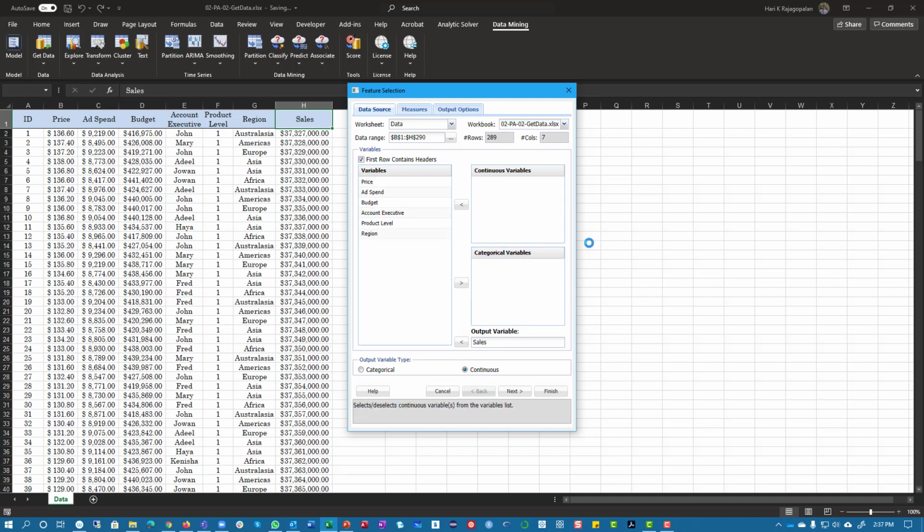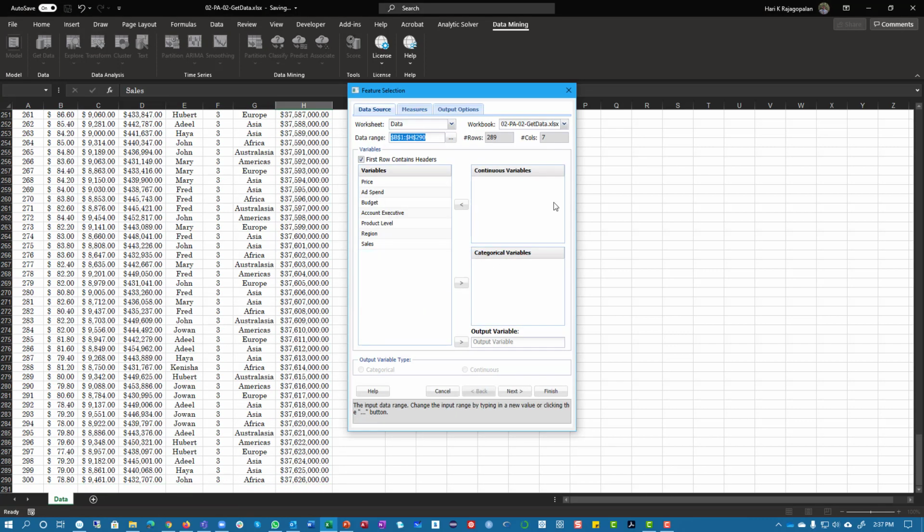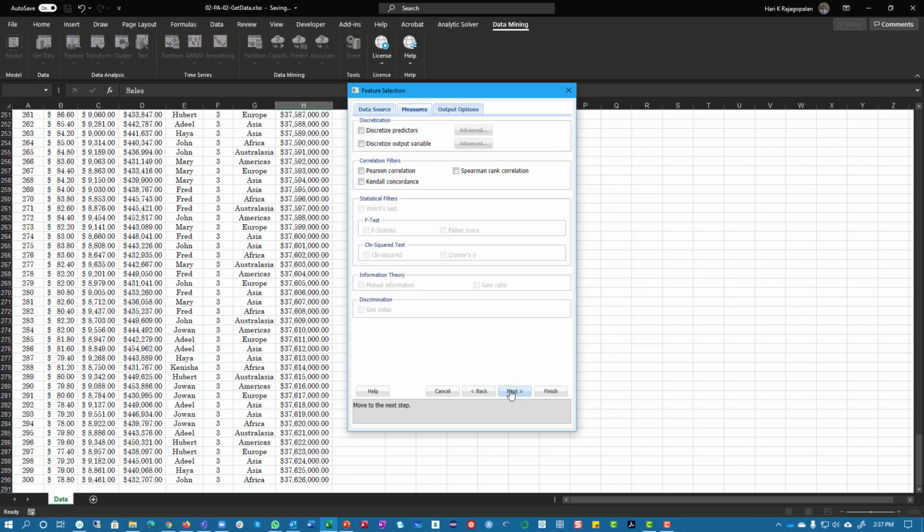Here, when you first start, this is how you're going to see it. It's going to ask you for a data range. You can select all the data. Control Shift and down will take you to the last part. Click OK. That gives you 289 rows and 7 columns. If the first row contains headers, you check this on. Your continuous variables are ad spend and budget. Your output variable is sales and it's continuous. Now you can go next.